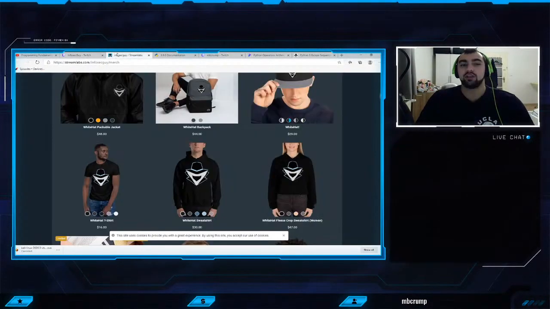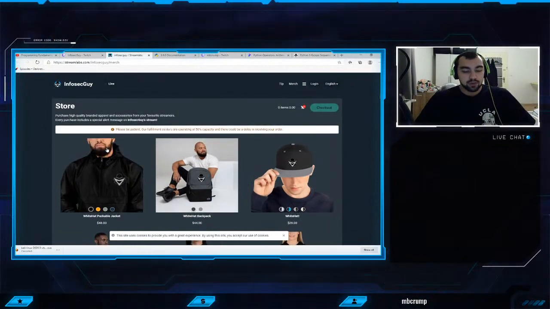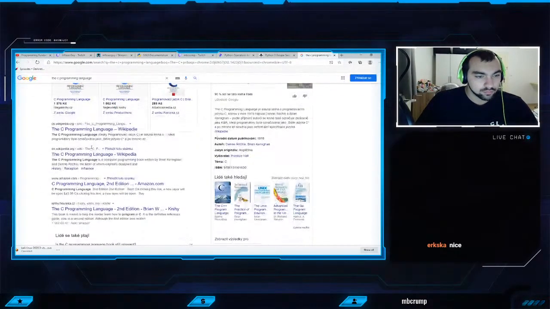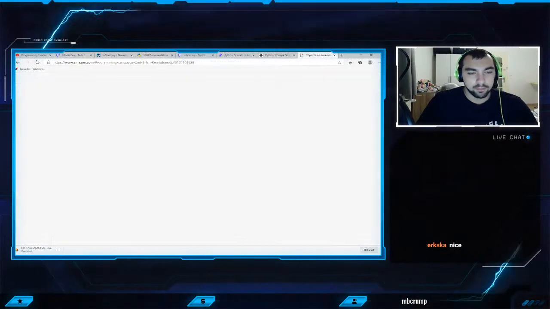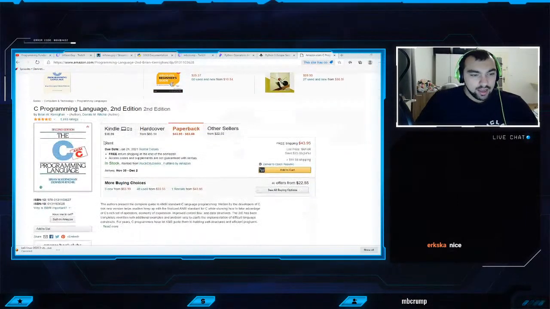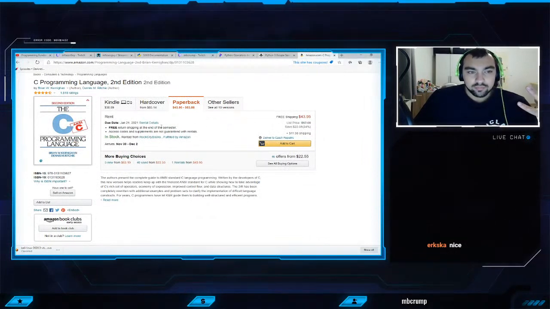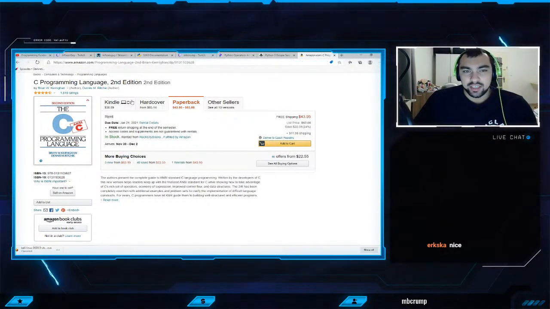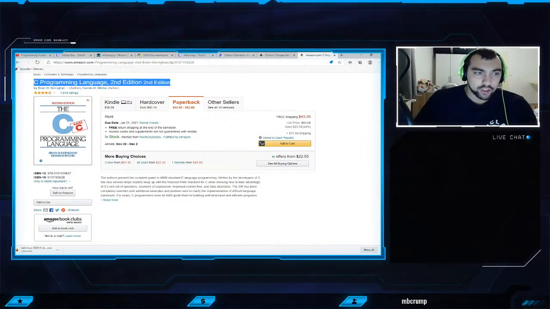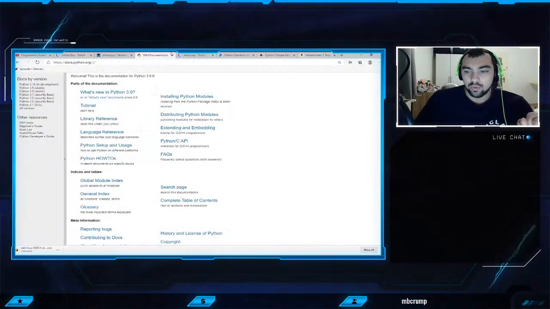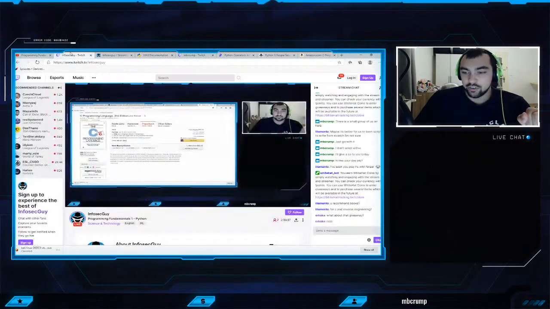Books for C and reverse engineering. Well, for C, there is a book I always recommend. There we go, The C Programming Language. This is an amazing book. It is old, but it's kind of like the Bible of C. This is where I first started learning C from, and I love this as a book. What else did you ask for, reverse engineering?